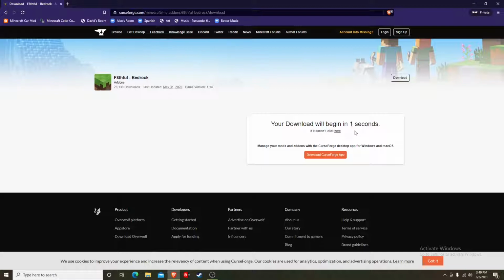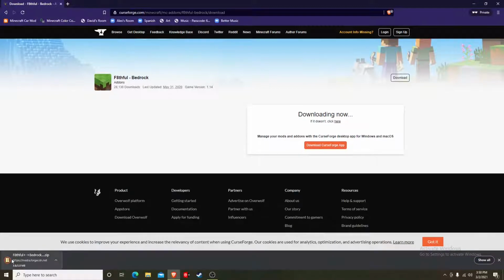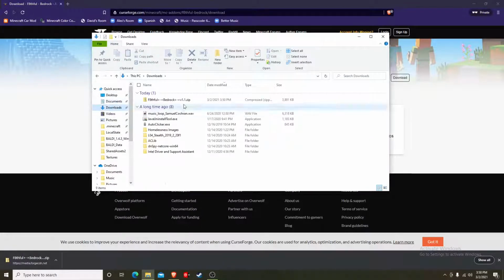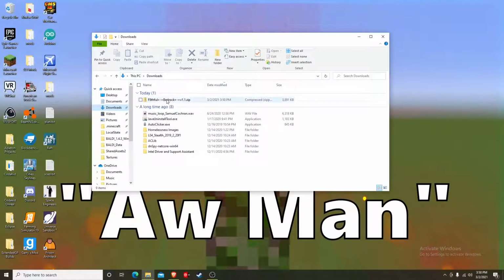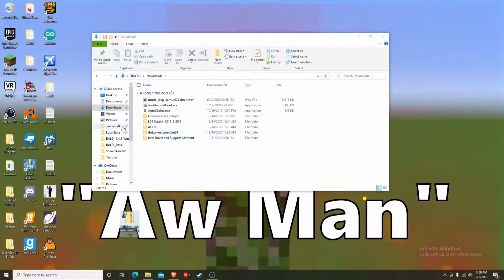Click on the download button and it will download the file. As you can see right here, waiting for it to finalize. And it is downloaded to my computer. So after that, you go into your downloads folder. Take this folder, drag it onto your desktop if you want to make this whole process a lot easier.